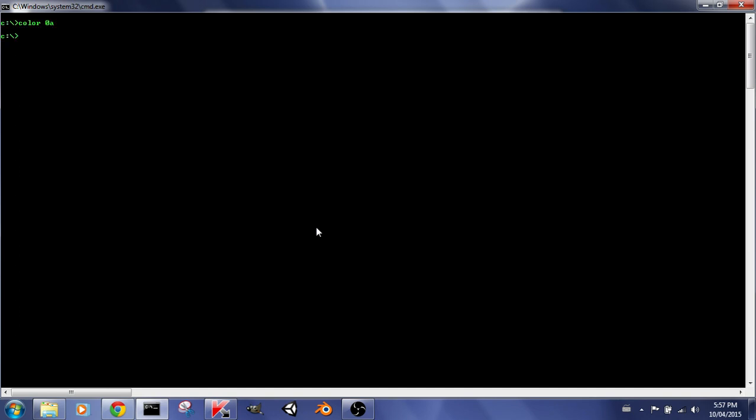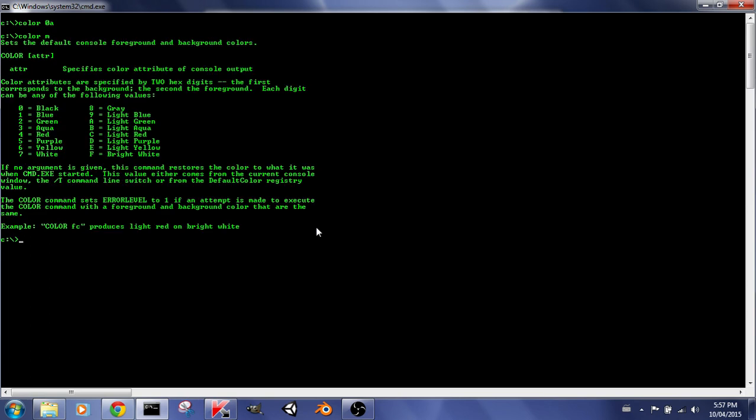Now to see all the different color options, you can type color. What I usually do is M. So color M. You can also do color question mark or something like that. Now you can see all of these. So now if I type in color, the first letter or number I type is going to be the background color. The second letter or number is going to be my text color. So that's just a basic little tutorial.